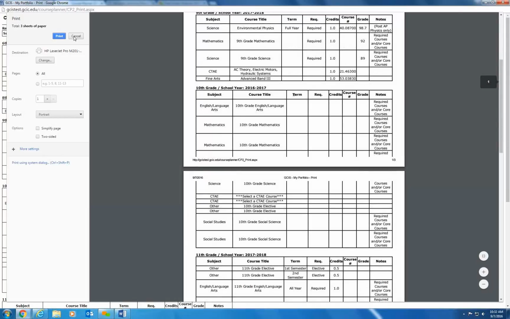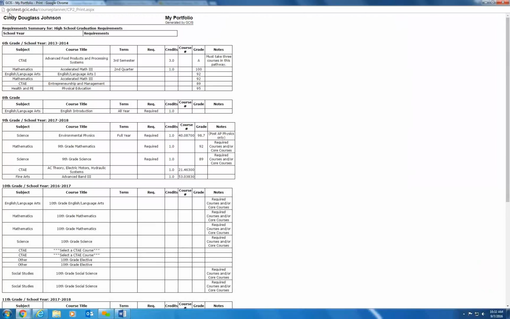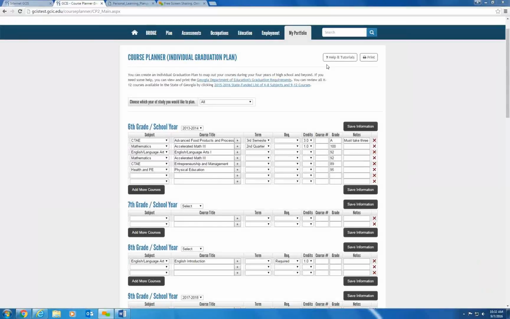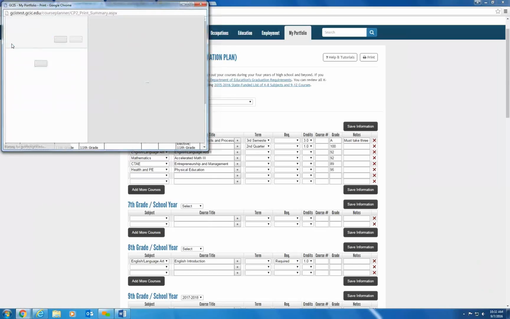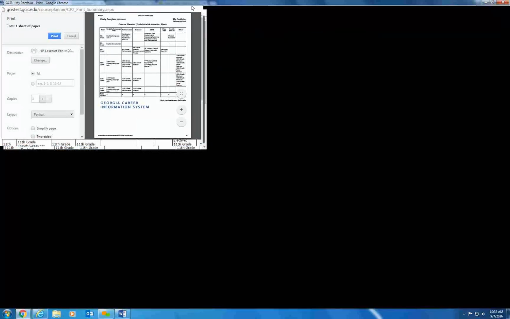The other way that you can look at this, and I'm going to go ahead and click on Cancel. I'm going to click on Print a second time, and let's look at the condensed report. And I'm going to click on OK. And let me widen this for you.